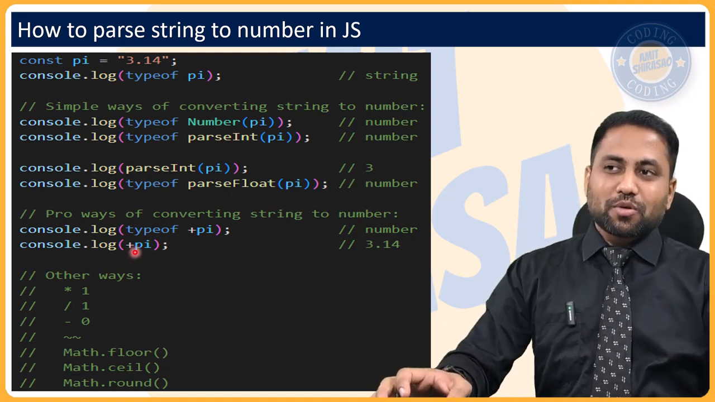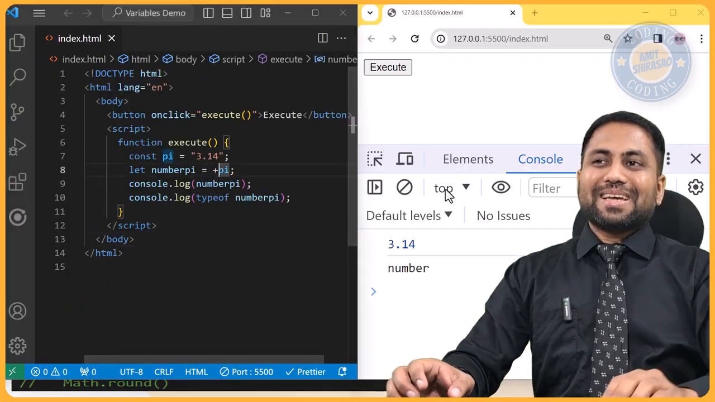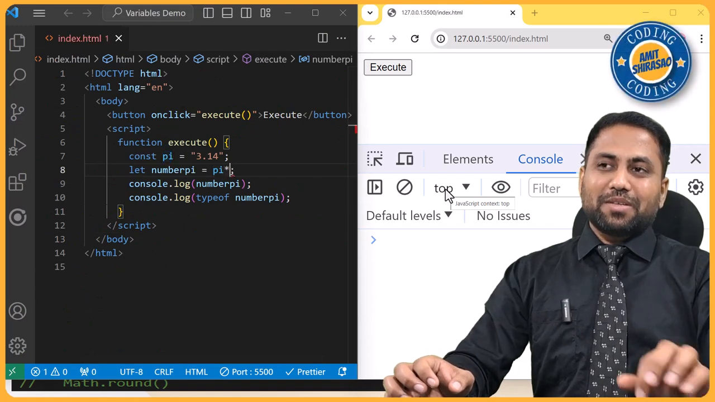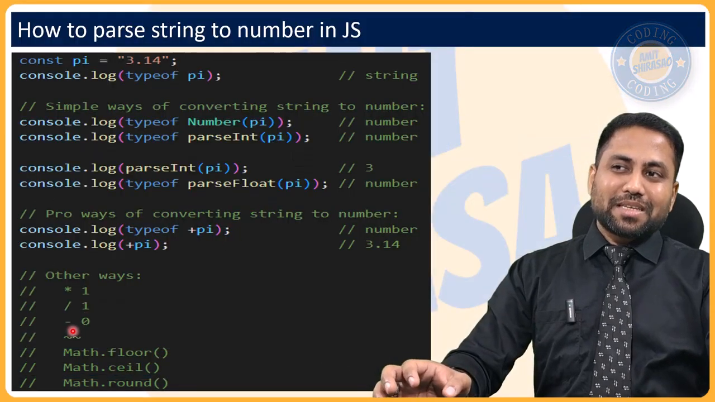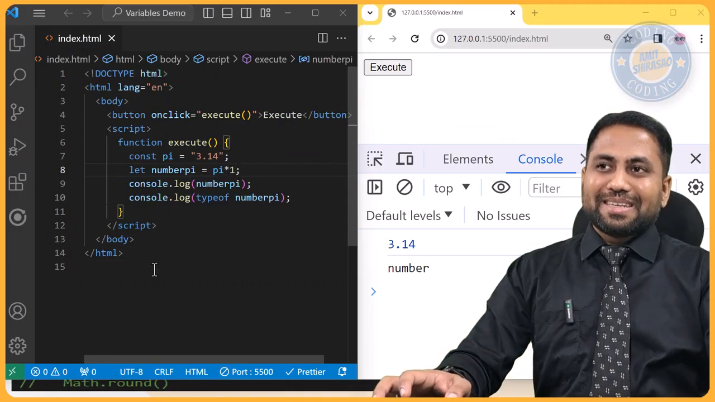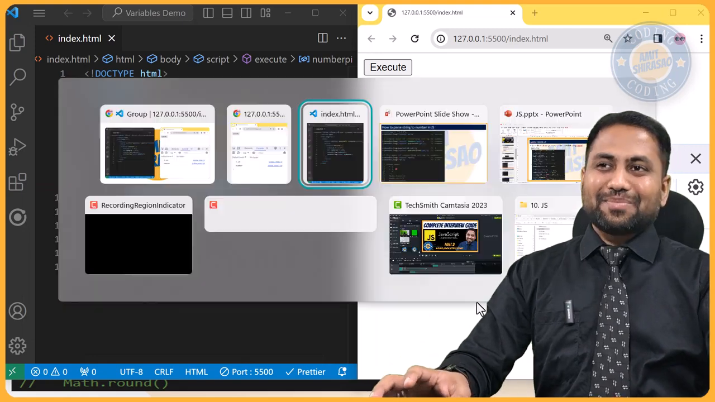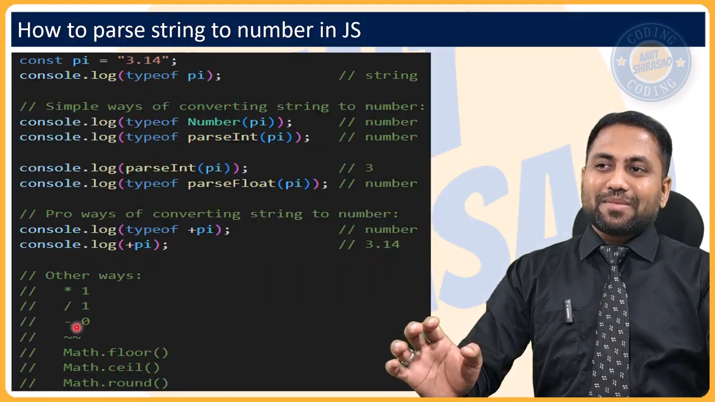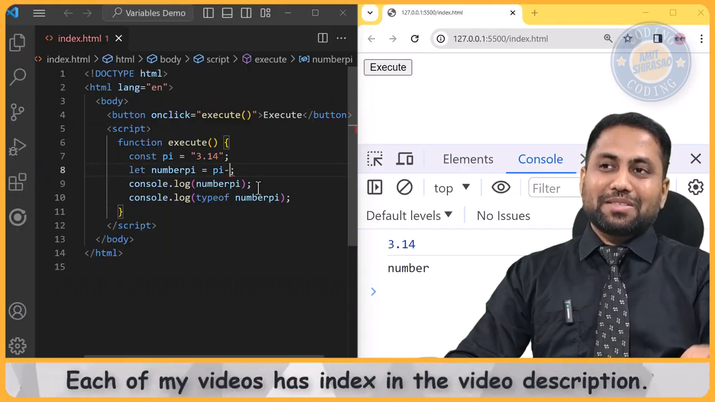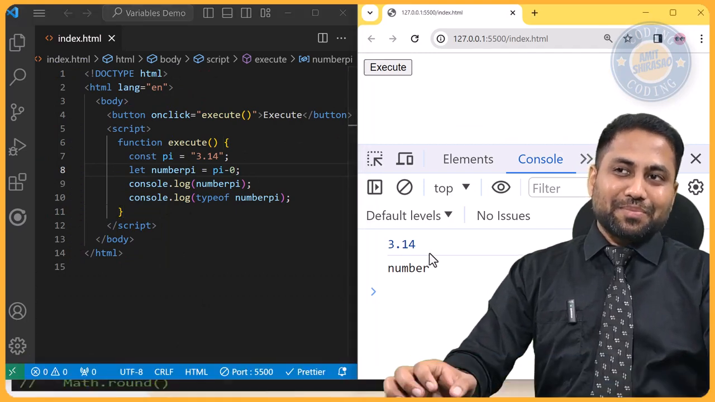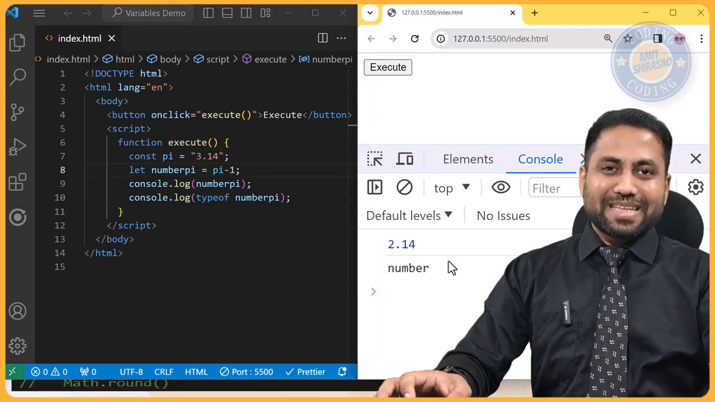Now just like I said plus operator, can't you multiply it by 1? Of course I can do that. So you can say pi multiplied by 1, then also it gets converted into a number. Otherwise you can say divide by 1, it will lead to the same number, right? So I'll say divide by 1. Still you're getting the same number. Then you can say minus 0. If you subtract 0 from a number, nothing happens, right? So if I say minus 0, I'll once again get the same number. If I say minus 1, then you'll get 2.14. Getting the idea, right?